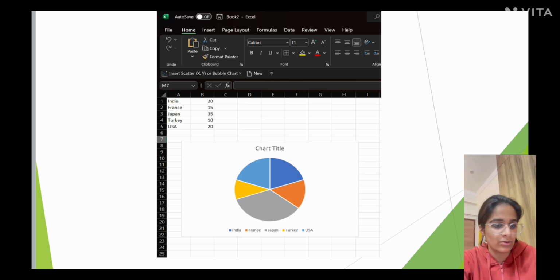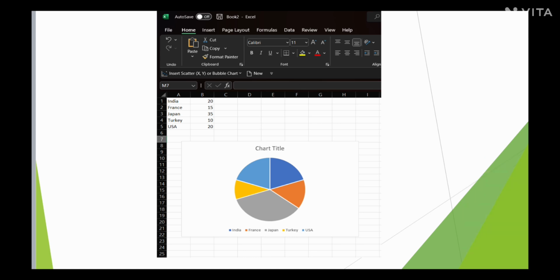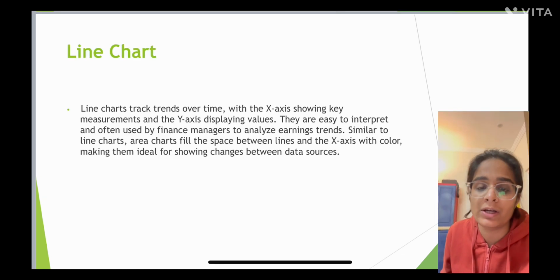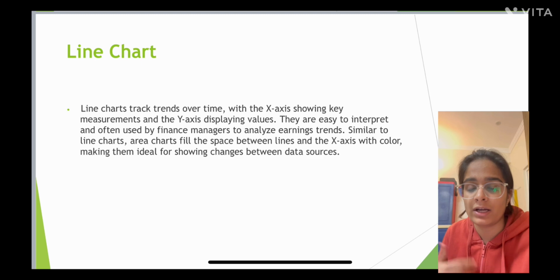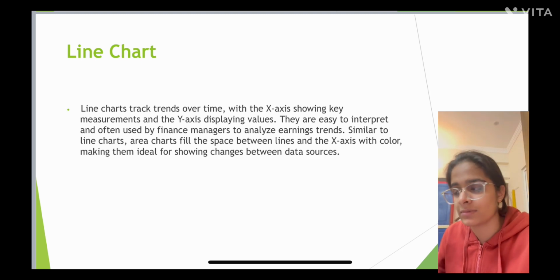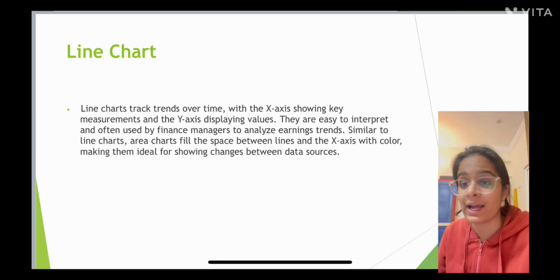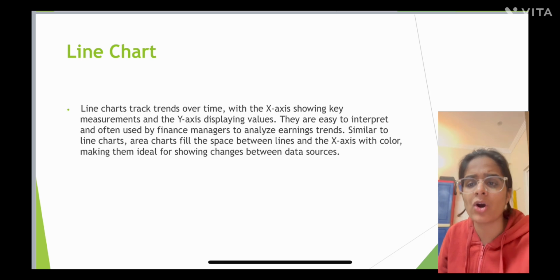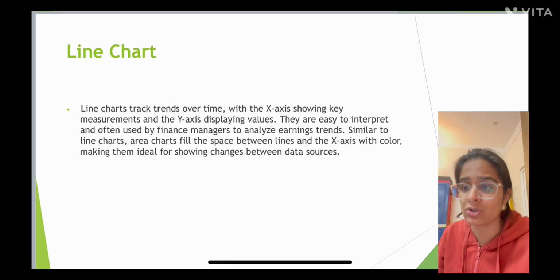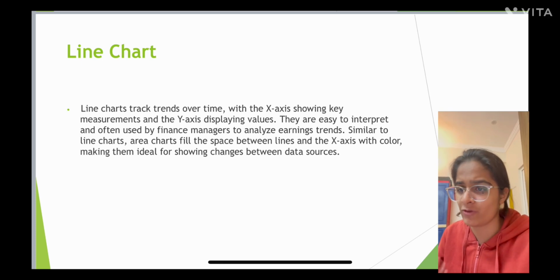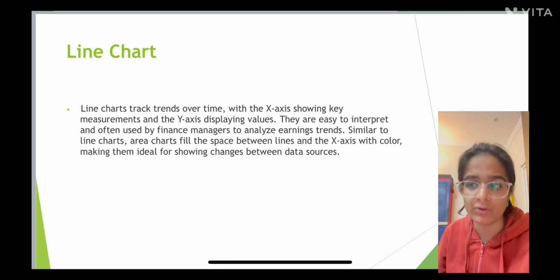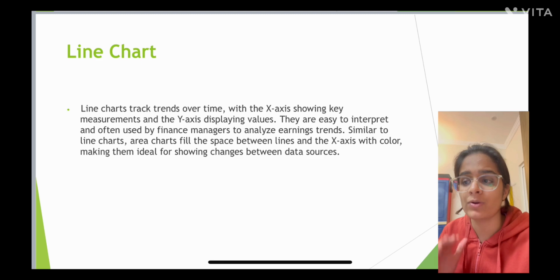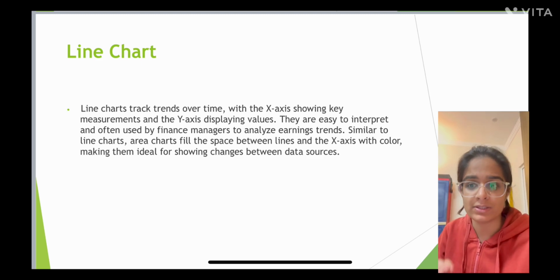Now we will go to the next slide, as the heading is given. We are going to understand and see how to add a line chart. Line charts are commonly used to depict trends over time, with the x-axis showing the key measurement and the y-axis representing the numerical value. They are straightforward to interpret, as each data category's trend is clearly visible.